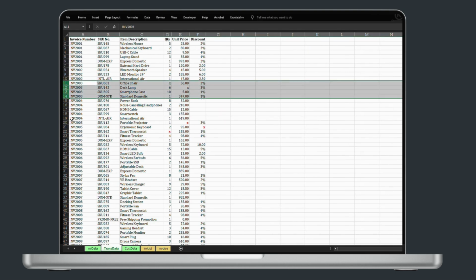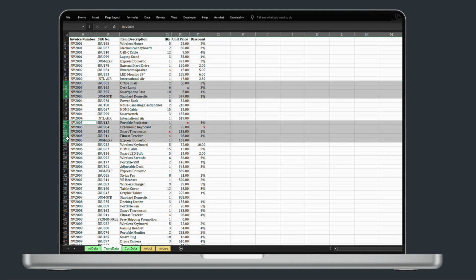By combining the familiarity of Excel with the power of our Excelate custom add-in, this solution eliminates manual errors, slashes processing time from hours to seconds, and keeps your billing organized.